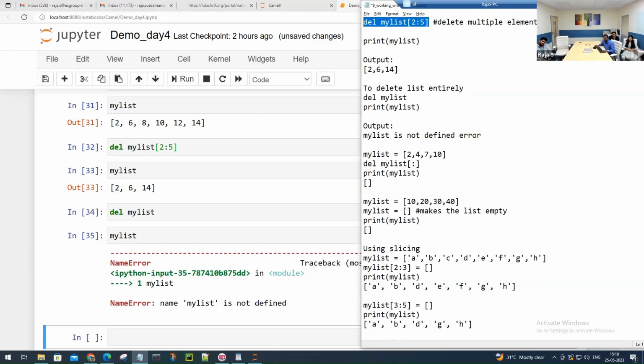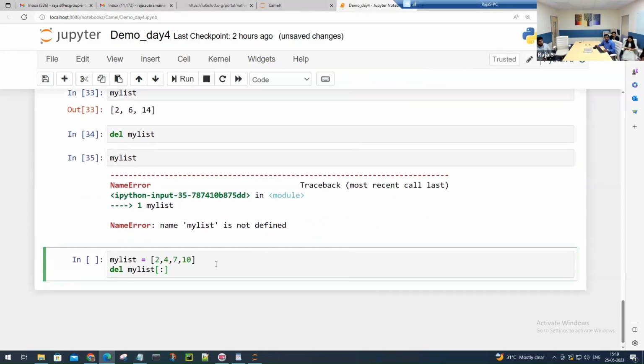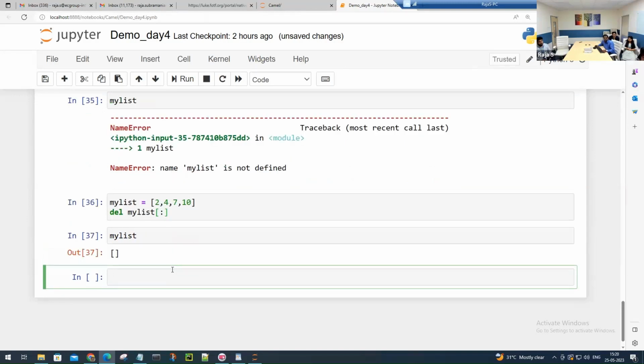You can also use del my_list[:] like this. If you are giving it like this, then you are not providing the start index and end index. That means you want to delete all the elements from the list. So in this case, it is going to clear the values. It is not going to delete the list, but it is going to clear the values. You can see it is an empty list now.